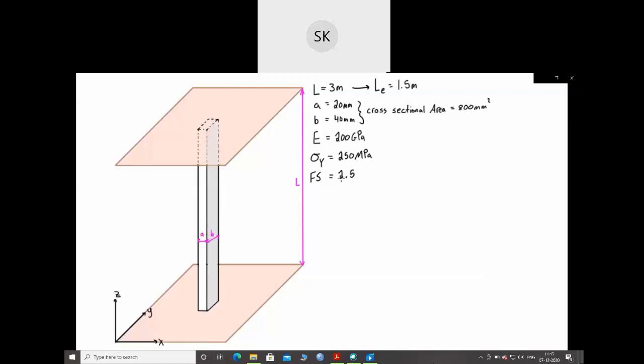And then from there we can use the factor of safety to determine the allowable load, and then after we'll also check to see if it's yielding before it's buckling. Alright, so the formula that we need to use, just like the last couple of videos, is P crit is equal to pi squared EI over L_e squared, right?